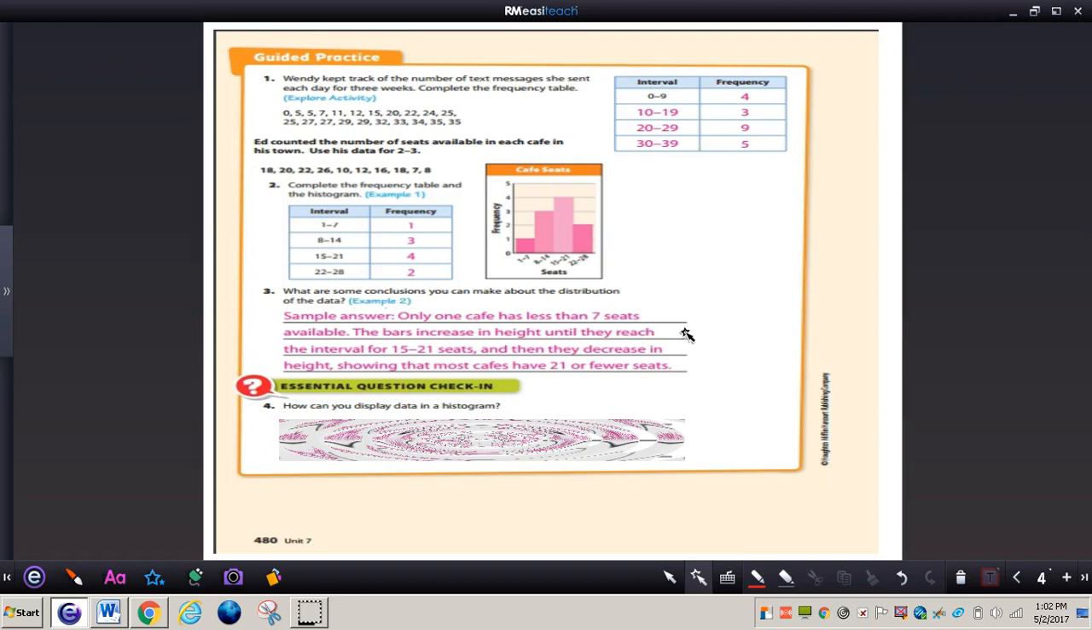How can you display data in a histogram? I want you to write this down. Order the data from least to greatest. Organize the data in intervals of the same size and make a bar graph of the frequencies for each interval. So this concludes the video on histograms.